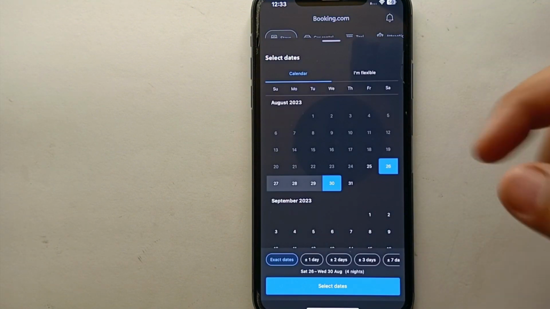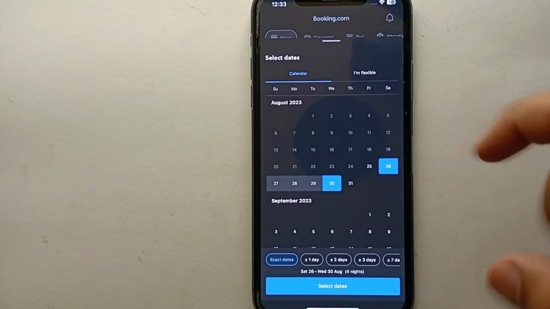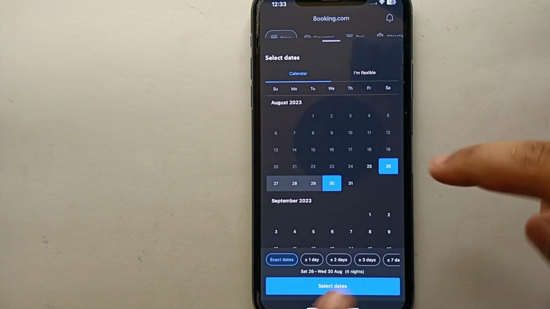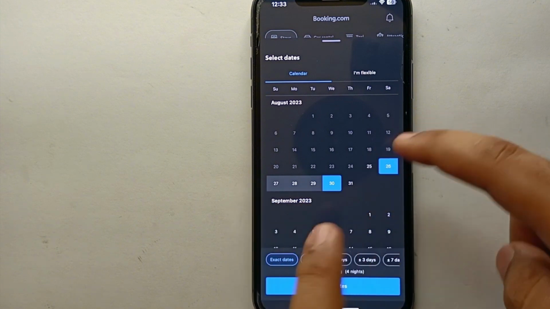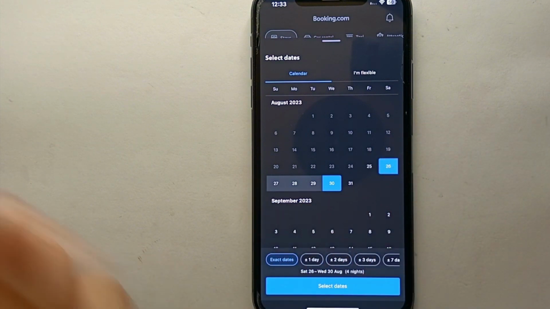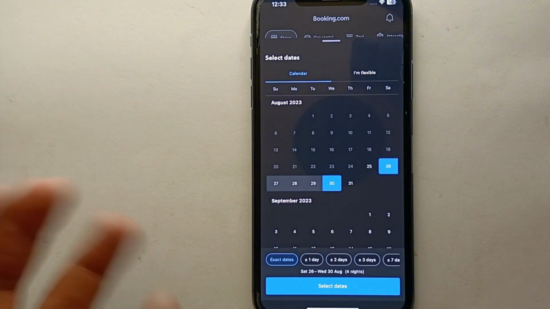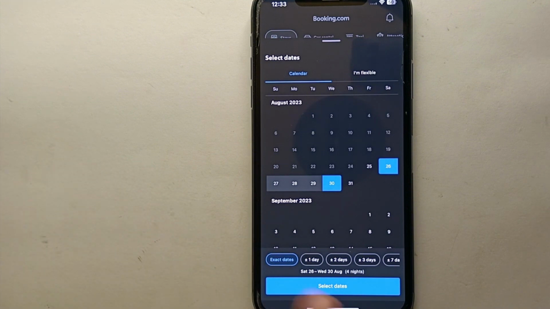After that, you have to choose on which date you have planned to visit. Like from which date to which date, you can use your calendar and then the dates will be set here. But if you haven't made any plans for the dates and you're just thinking to look for places, then you can choose like you need it for 1 day, 2 days, 3 days, and 7 days like this.